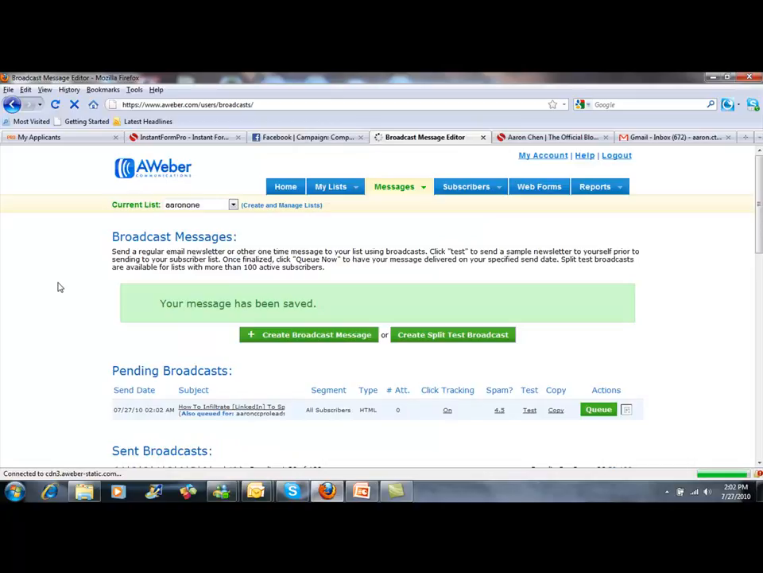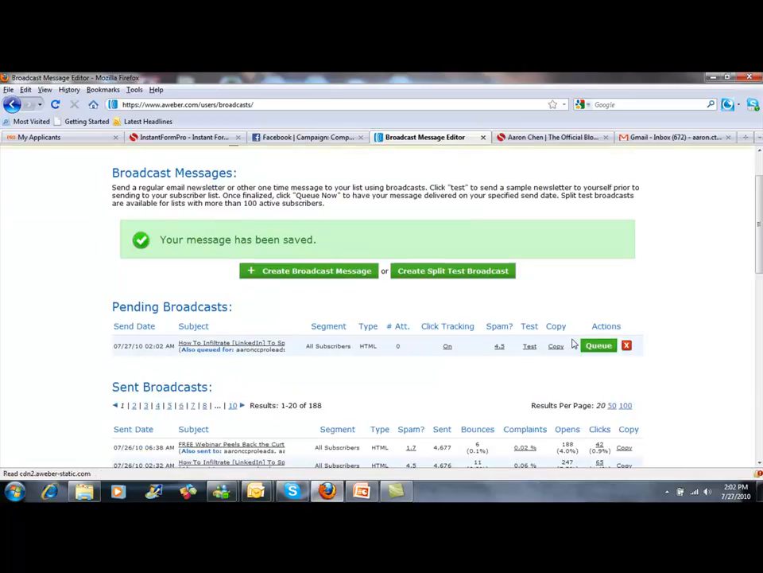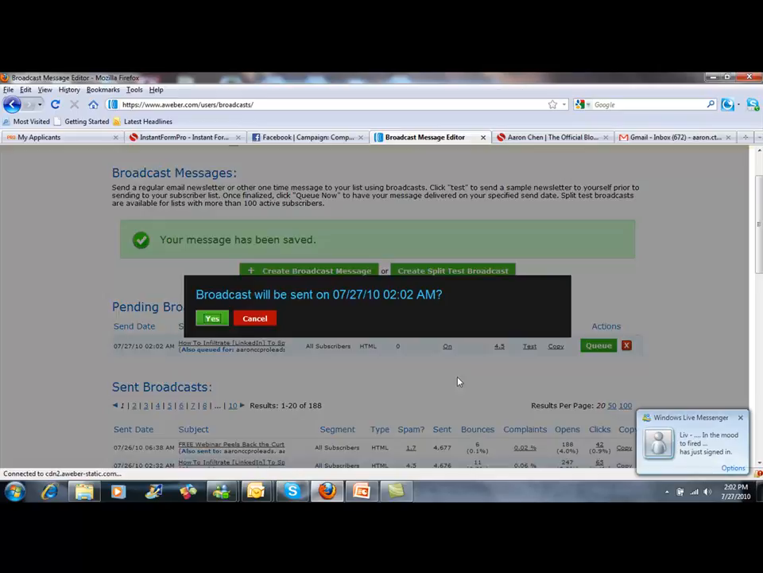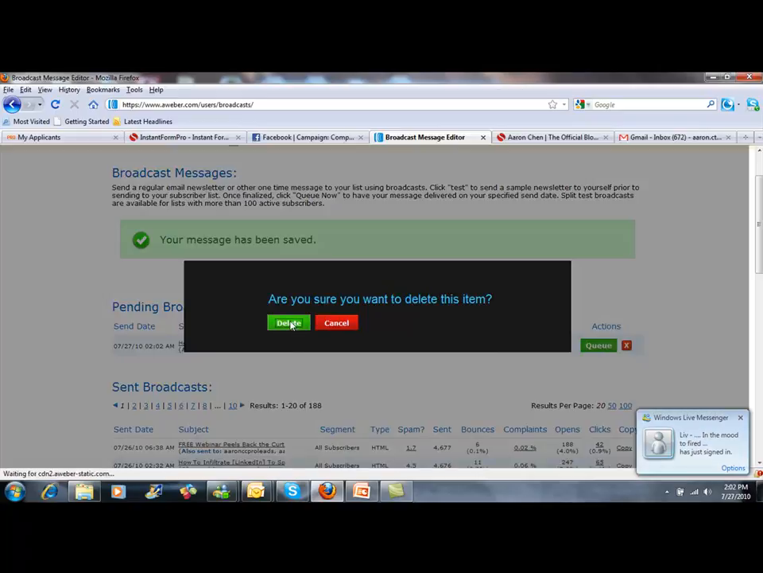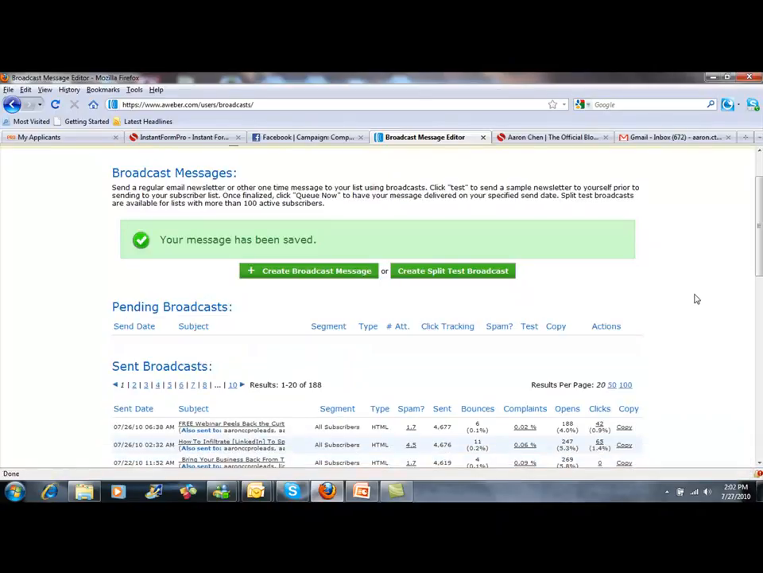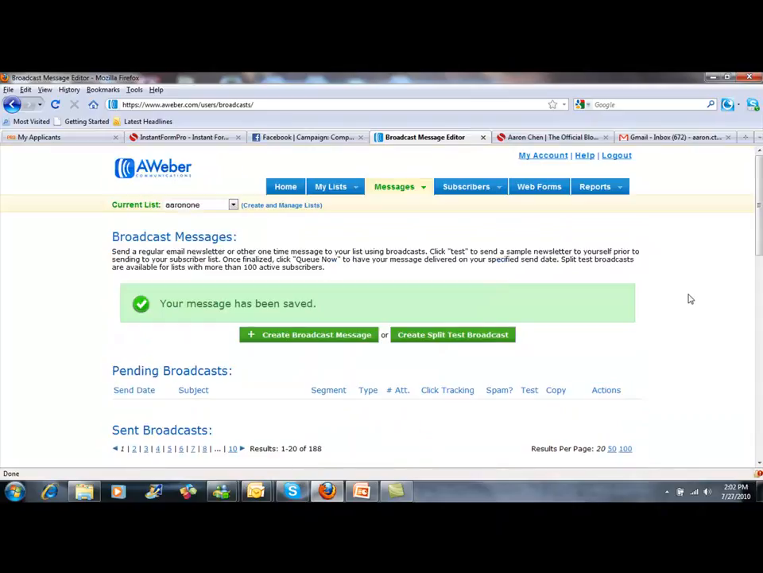Okay, and once it loads up, it will allow you to blast it. It will allow you to queue. So all I would do here is, if I want to send it out to everyone on my list, I would click queue, I would hit yes, and that's just going to be broadcasted to everybody on my list. Okay, but because I don't want to do that right now, I'm not going to do that. Alright, and that's how you broadcast messages to your list.